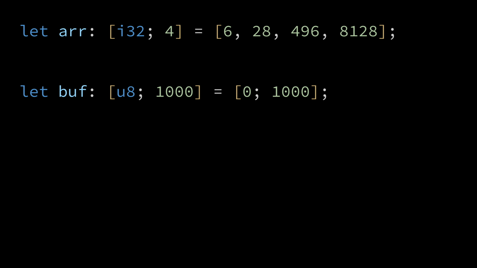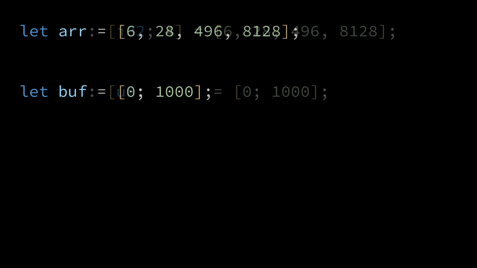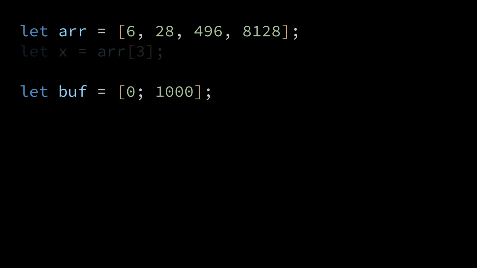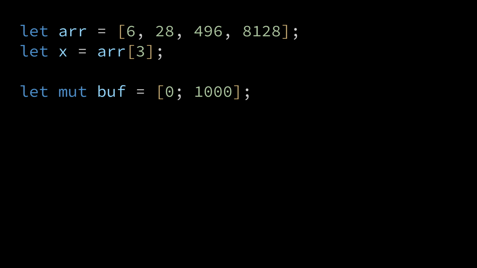Now, we don't have to make these array types explicit, so let's leave them out for now. Alright, let's access some array elements. As you'd expect, we can index into the array using square brackets, and of course the array index is 0 based, so in a 4-element array, index 3 will access the last element, so x gets the value 8128. If we want to assign to an array element, then the whole array needs to be mutable.